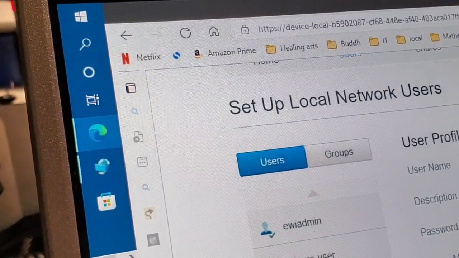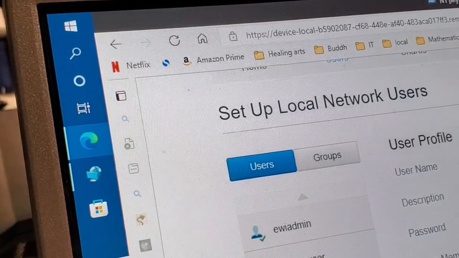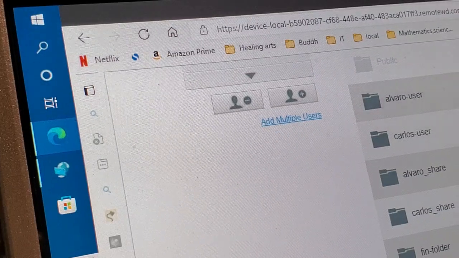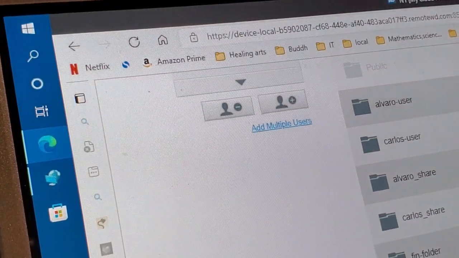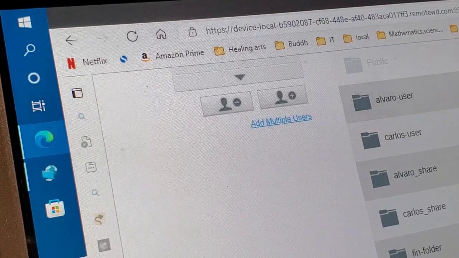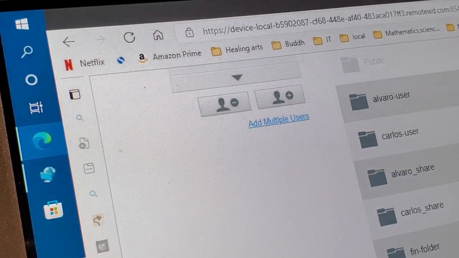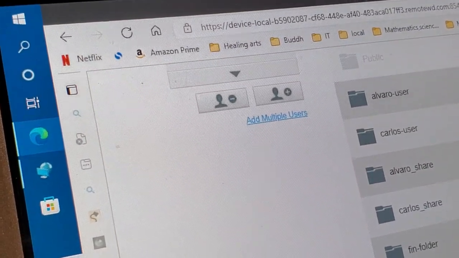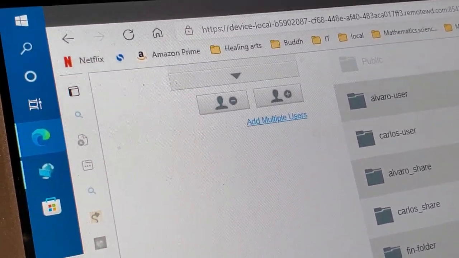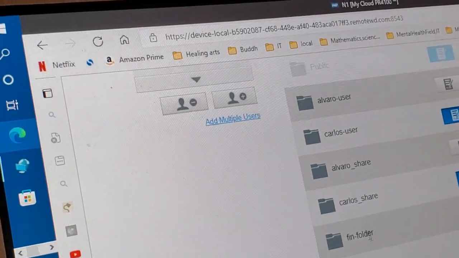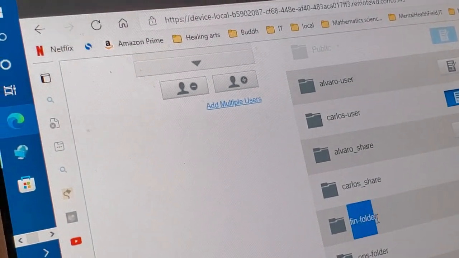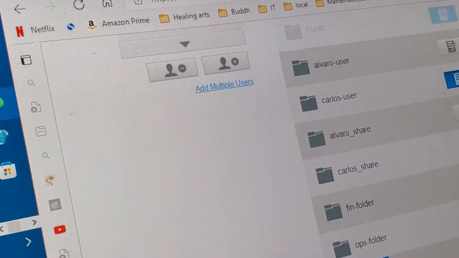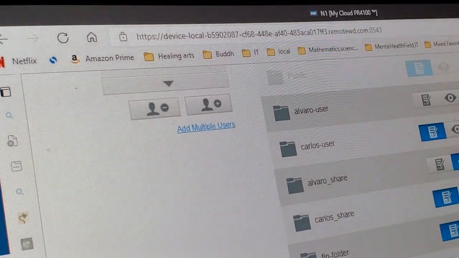But Carlos user is like the complementary of Alvaro user, so it's interesting. I want Carlos user to manage his stuff and his shareable stuff and his finance, the finance folder and the finance share folder, because several people are going to be able to have read-write access to this one and this one. The finance department, you could say.